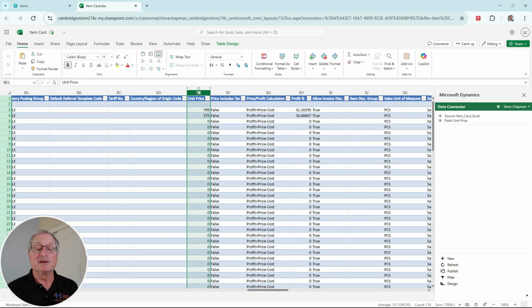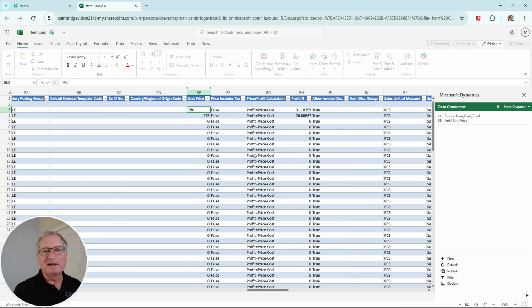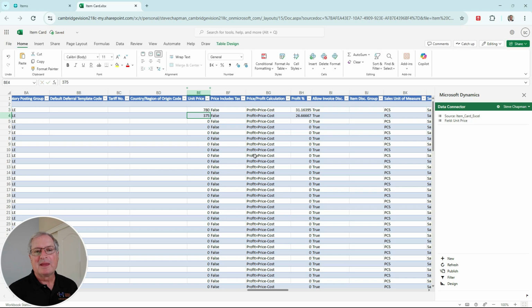Here's a unit price field right here. This is the one that shows up on the item card. If I wanted to make a change here, all I need to do is type it in. For example, I could just type that in. And I can use any functionality in Excel to make those changes. Once I'm done with the changes, all I need to do is publish this back to Business Central. It's easy to do. I'll hit publish. And those changes have been published back into Business Central. So that's one way that you can change prices in Business Central.